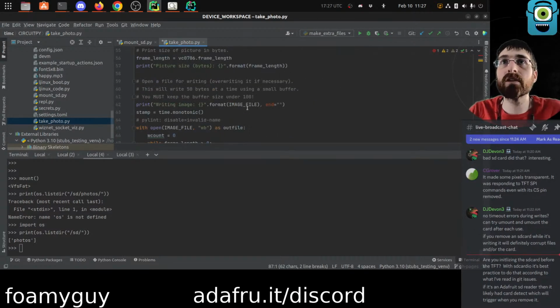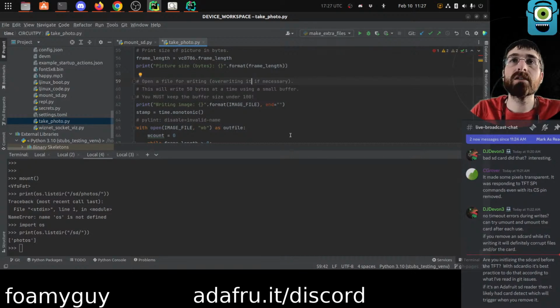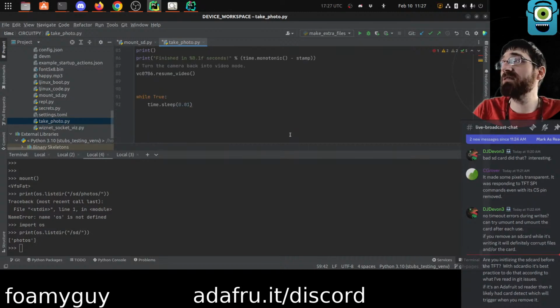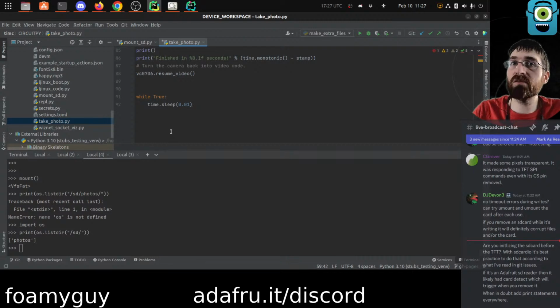All right, let's give it a try. Another thing we could maybe do is release displays. Feels kind of bad, but are you initializing the SD card before the TFT? I'm not initializing the TFT. The TFT is built into the board, so it's getting initialized by the core. I assume that's happening before my code file is initializing the SD, but I don't know for sure. According to what I've read on Git issues, the SD card is the best practice.